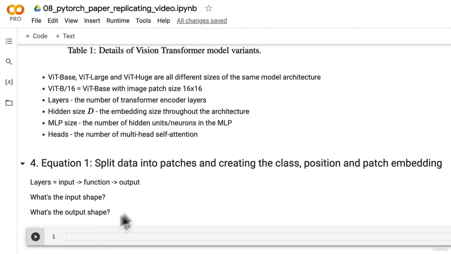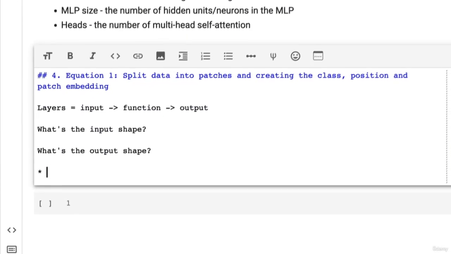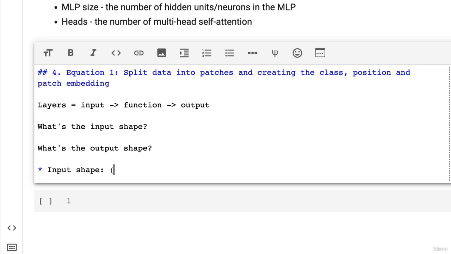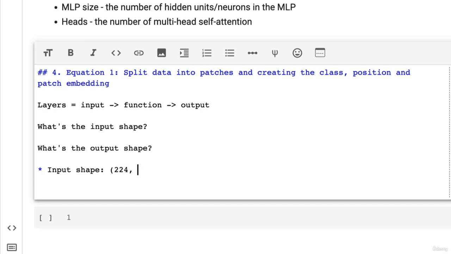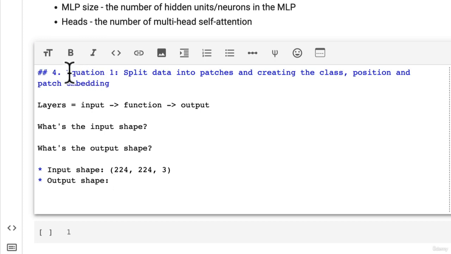Now, we kind of actually know what the input shape is. So the input shape will be a single image of 224, 224, 3. But what's the output shape of the patch embedding layer? This is equation 1, by the way. We're focused on equation 1. So this is a single image, which is, of course, height, width, color channels.